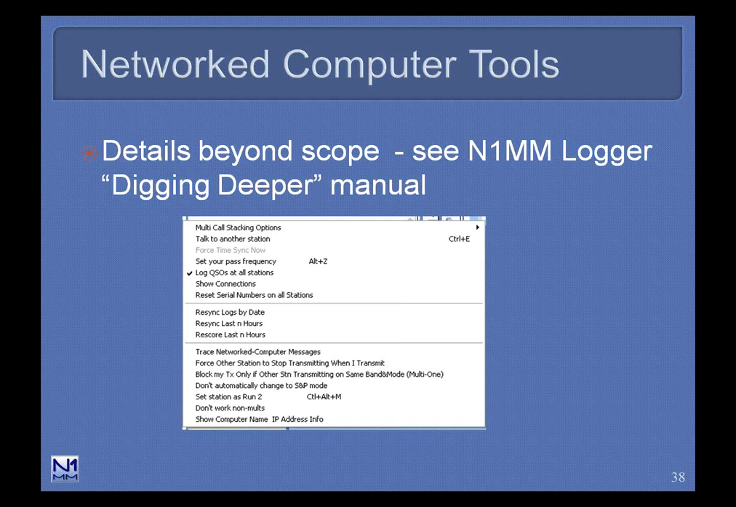Okay. I showed you briefly network computer tools in the previous slide. There's a whole bunch of things you can choose under there. It's a little bit beyond the scope of this talk to go into them, but in that whole block of options down below, the force other stations to stop transmitting, block my transmitter only if the station transmitting on the same band and mode, don't automatically change to S&P mode, and so on. Those are all described in the manual, what they do and when you would want to do them. And I think that's all I have about this.